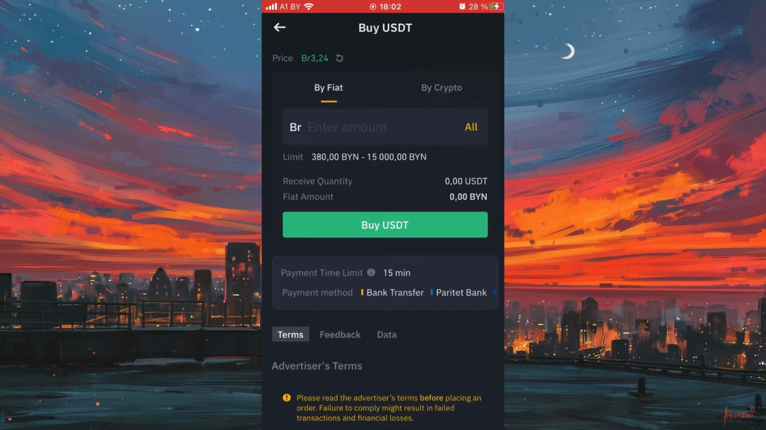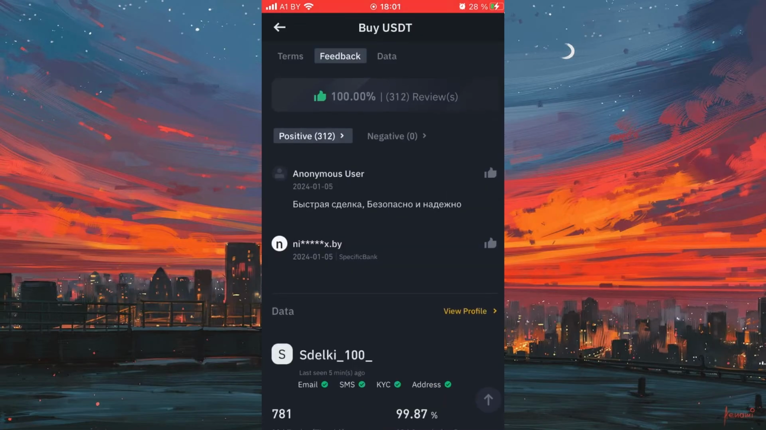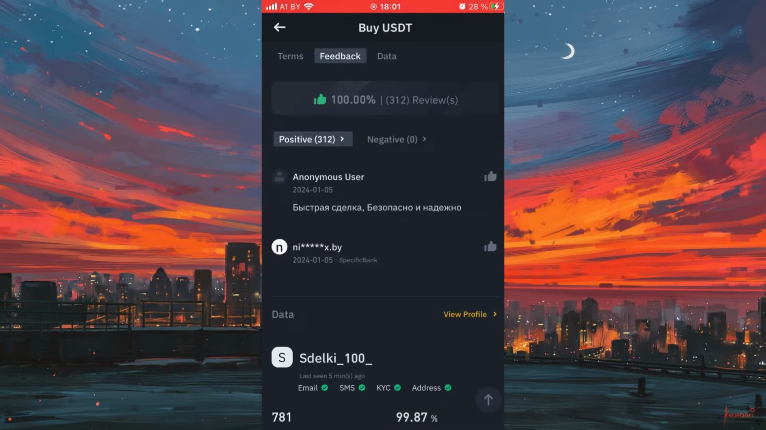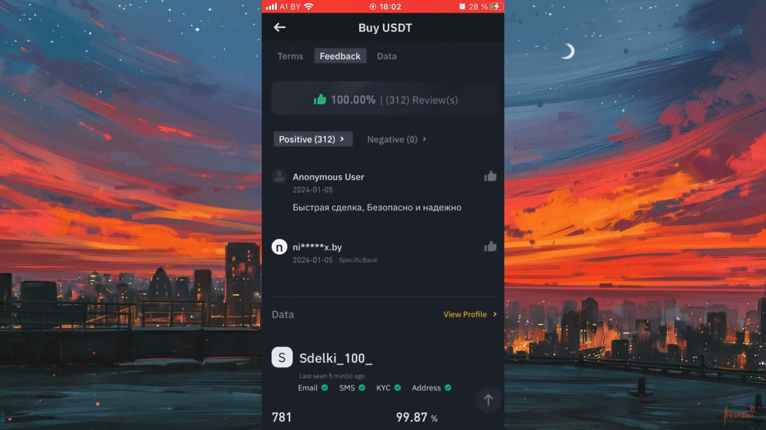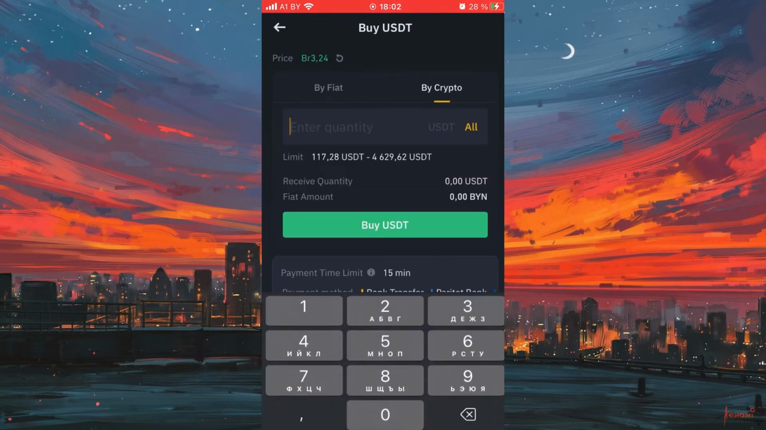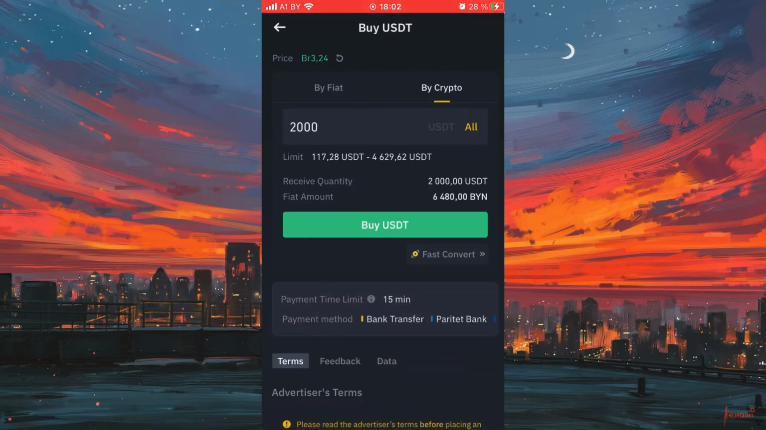This page also shows seller reviews and the percentage of completed transactions. Choose those with more than 90%. Then click buy USDT and transfer the money to the merchant's card. After checking it, he will send you USDT to your wallet.